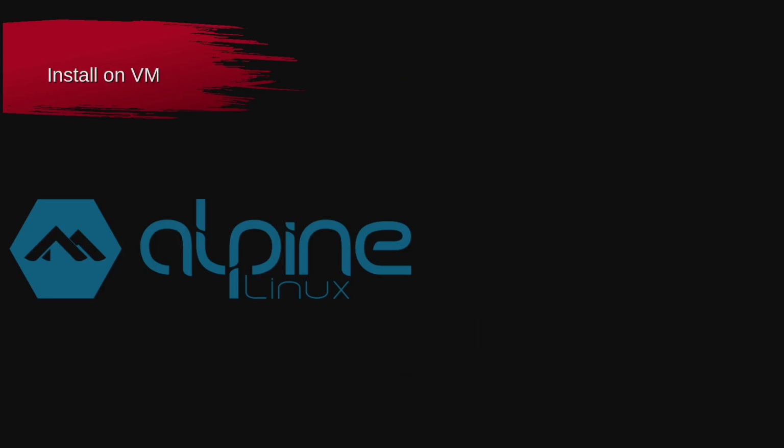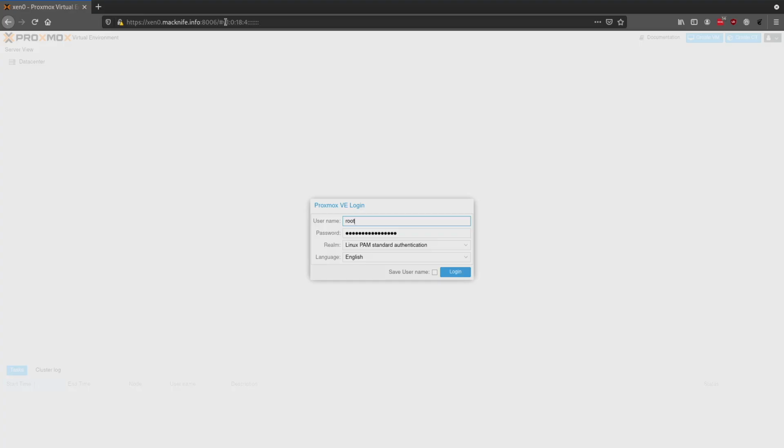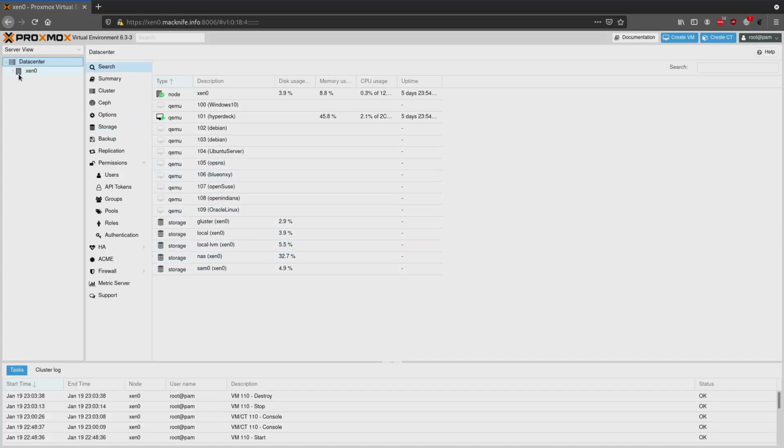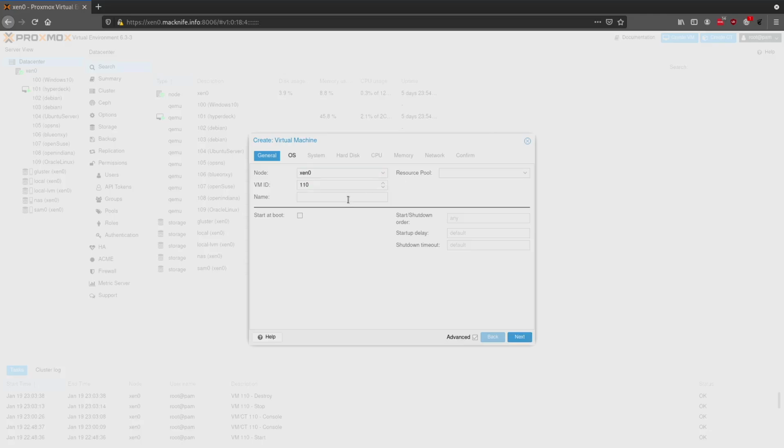So I'm going to get my machine ready here, and I'll be right back. Okay, so let's go ahead and sign in and go into the VM environment, which is Proxmox for me. So I'm going to do what I usually do. I'm going to create a new VM, and we'll call this Alpine.